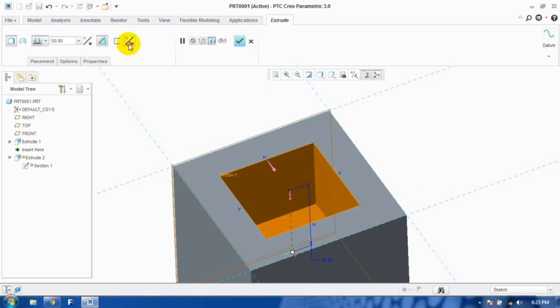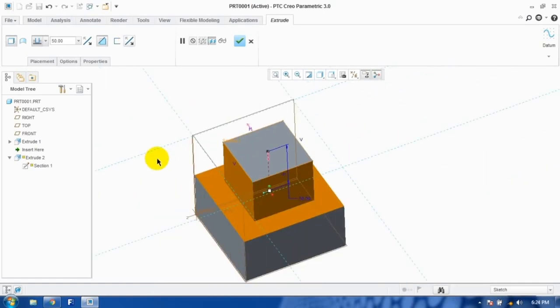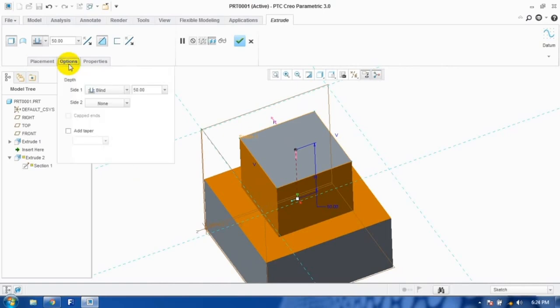Next, we have inside cut and outside cut. Inside means only whatever you created in the particular section is cut. Outside cut means everything outside of the particular section will be cut out. And here also we have the drafting angle. If you want to, click on taper and specify the drafting, say minus 10. Confirm it. But I don't want drafting. You can see that the box is coming.